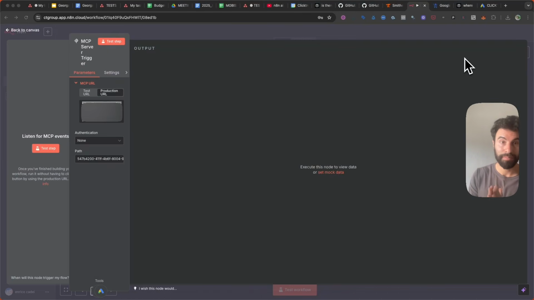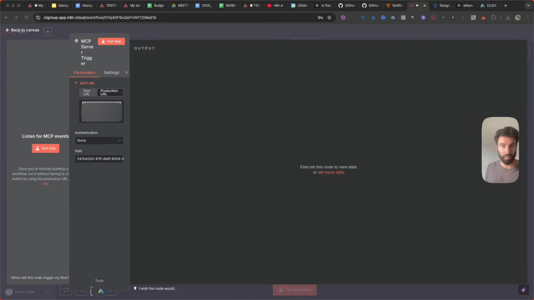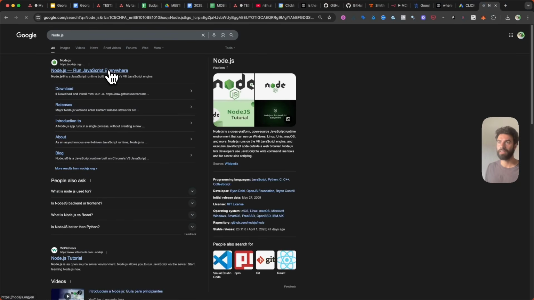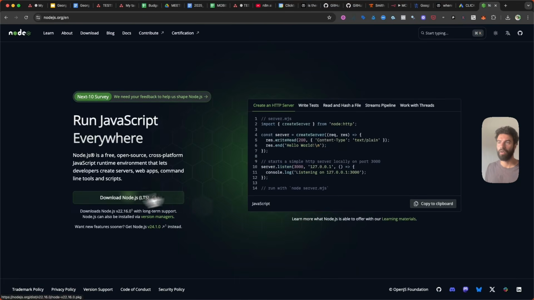Method number 2 is by using the Google Ads MCP created by TrueClick. This is even simpler than this. There are only 3 steps required. Step number 1, we need to download Node.js. We go here, we download Node.js, click on download.